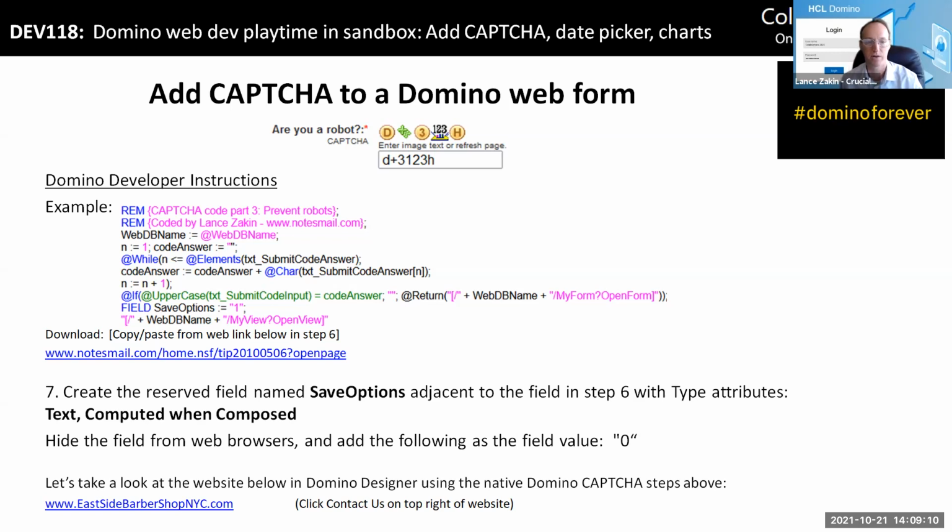So step 7, okay, we're getting to the actual code in Designer. Create the reserved field name save options adjacent to the field in step 6 with type attributes text computed for composed. Hide the field from web browsers. I assume you guys know how to click the hide one field and then click hide from web browsers and add the following as the field value 0 in quotes.